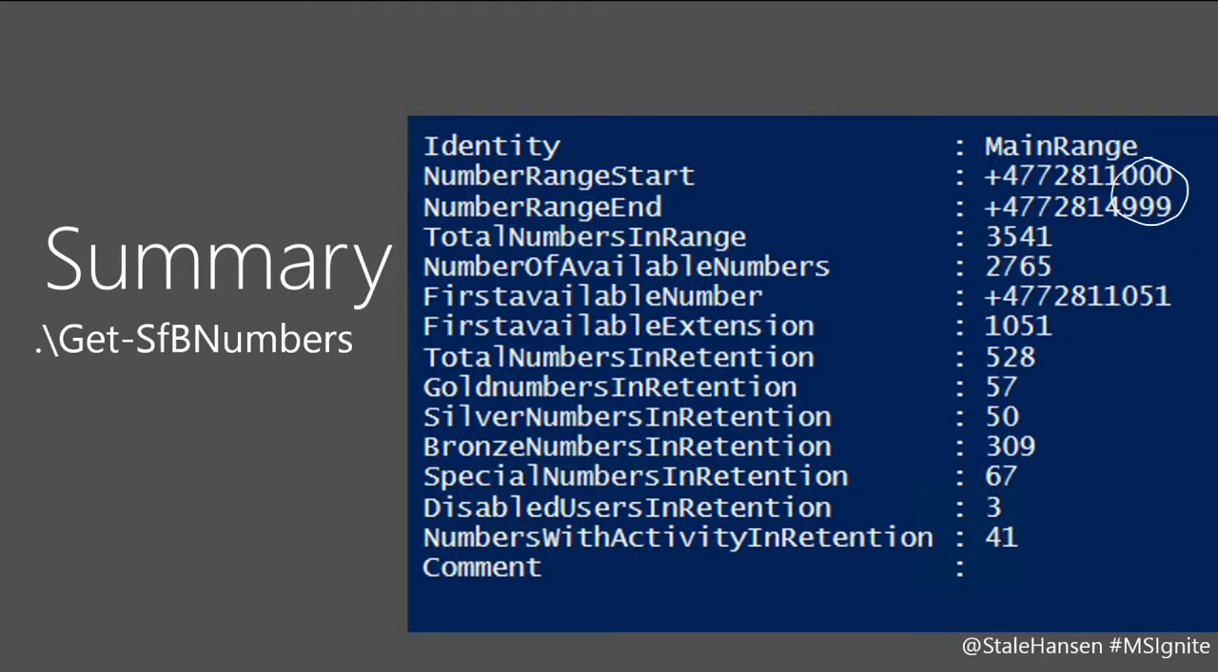And you see that it starts with, for the entire range, 4,000 numbers, but we did reserve a lot of ranges within the range. So the actual available numbers are 3,500. And we see that there are a lot of numbers that are actually available, and the numbers that are in retention are, in this case, 528. We also see that there are disabled users in retention, and we also see that there are 41 numbers that are not assigned to a user, but still get activity.